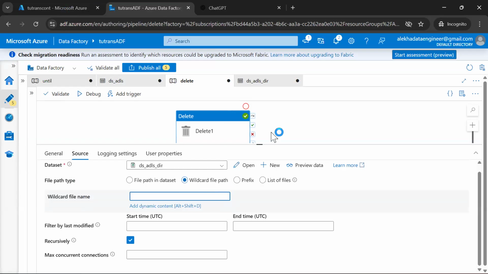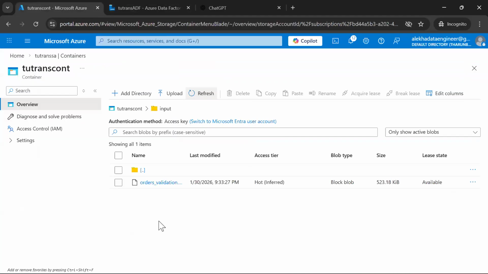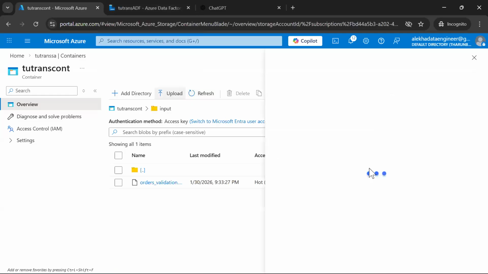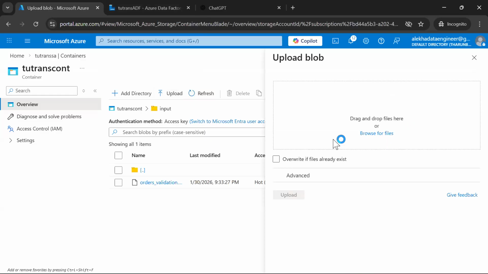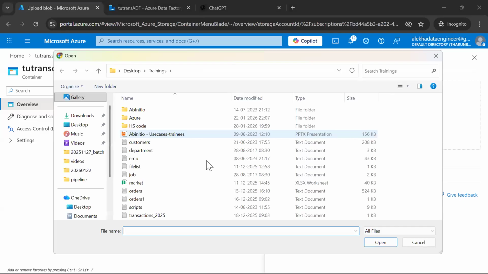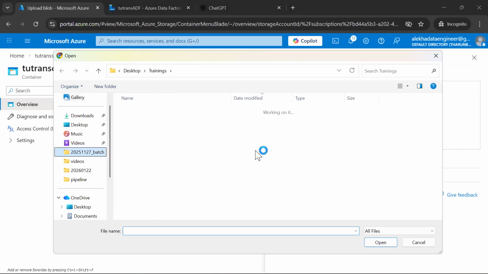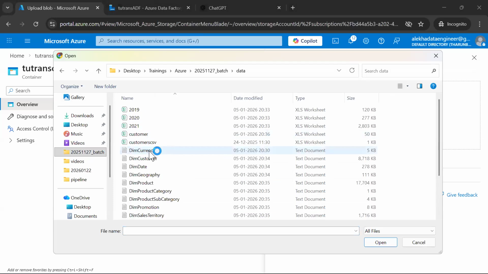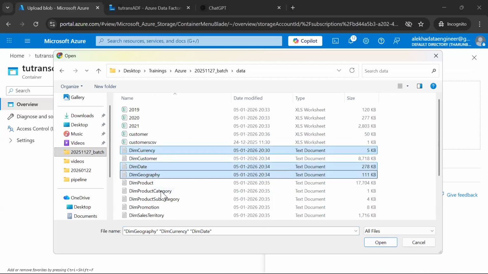To do that, I just need to simulate, so maybe I need to create some files over here so that I can make use of them. So assume that I'll upload some files here. What files? Maybe I have this data. I'm just uploading this data. I will not upload a huge volume of data.